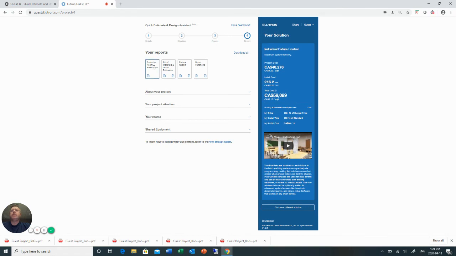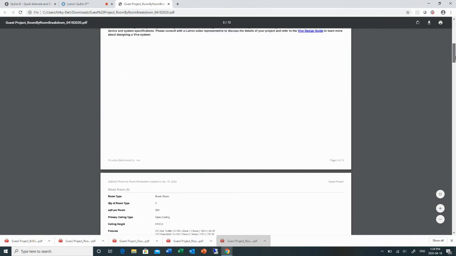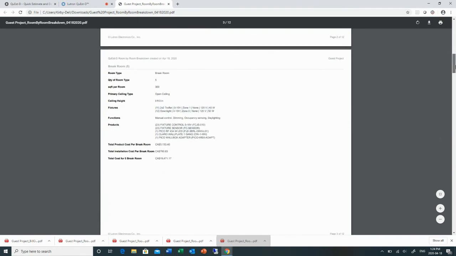So as we opened up the room by room breakdown, we now can click on here, and it'll give you a nice PDF. It shows you all of the details of the project once again. As we scroll down, it will give you a room by room breakdown showing how many rooms there are of each type. It shows you the ceiling heights, the open office area, the square footage. It'll also tell you how many fixtures and what kinds of fixtures are in each of those rooms, the functions of that room, so manual control, dimming, occupancy sensors, and daylighting.